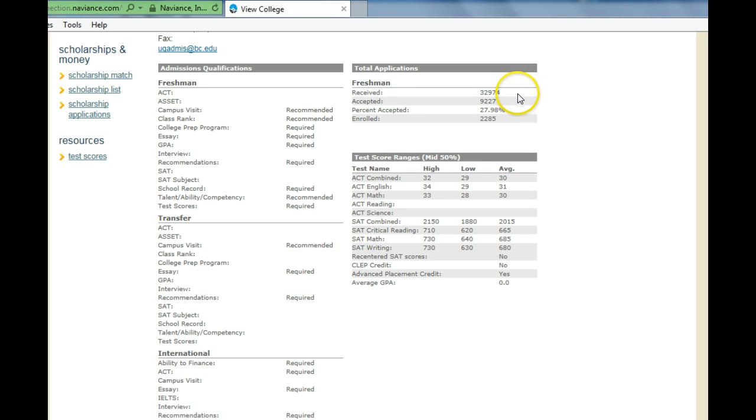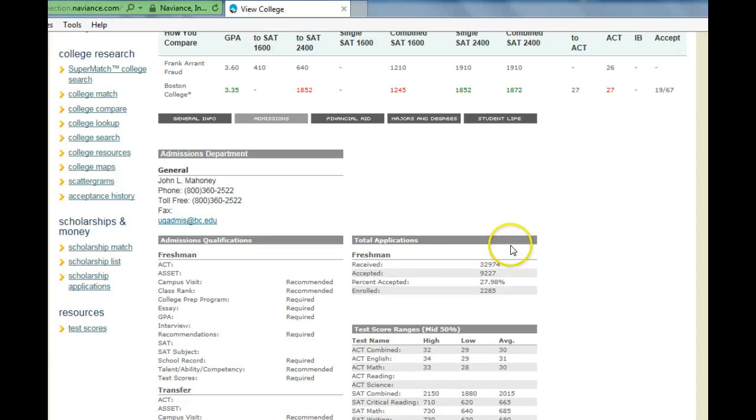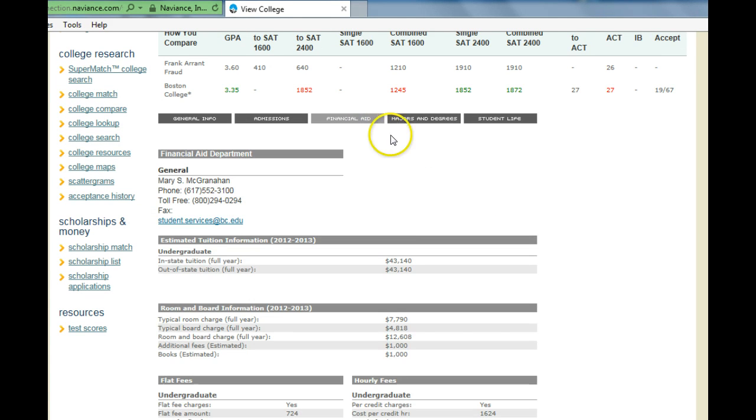You can get another good idea of how many freshmen applied for this current year. You can get an idea of average test scores on a national level. BC isn't reporting an average GPA, but many schools will. So it's just a good place to get a quick snapshot of information for admission statistics on a national level. You can click on financial aid, and this will give you a lot of good contact information about the cost of school, about a direct link to the financial aid website or to an email.